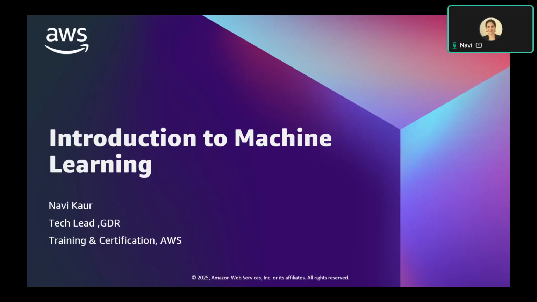To the module Introduction to Machine Learning. We will explore the fundamental concepts that form the foundation of modern machine learning systems. We'll also demystify what machine learning is, how it differs from traditional programming, and identify the key components of effective ML solutions. This foundation will prepare you for the generative AI concepts as well in our upcoming sessions.